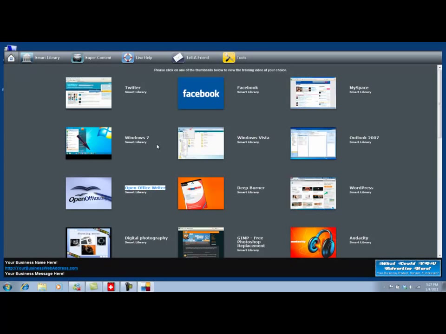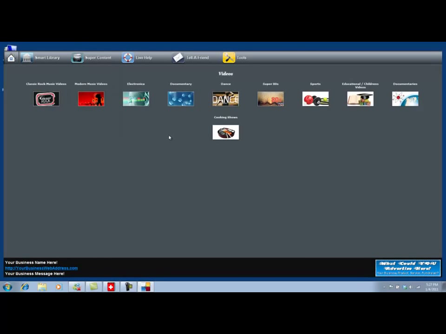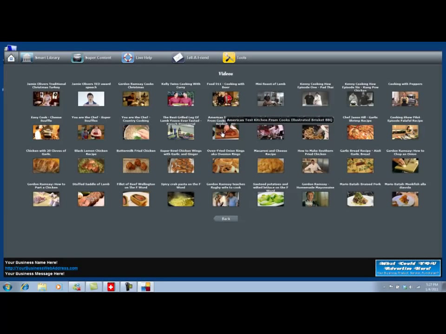Now let's take a look at some additional things under the super content section, which is the value for the consumer, the end user, why they would want to continue to use this system. So we have videos here, and we've got videos on documentaries or music and dance and all that. Let's take a look at our cooking show videos. So you see these different cooking shows that you can watch here.